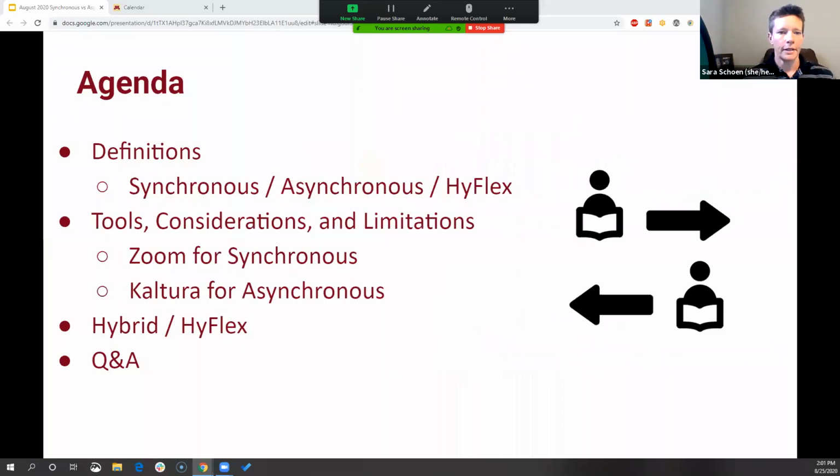So today we're going to start off talking a little bit about some definitions about synchronous, asynchronous, and high flex. We're going to also talk about tools and the considerations for it. So Zoom is typically used more for synchronous, Kaltura is typically used more for asynchronous, and then have a brief conversation about hybrid, high flex, that these days continuously shifting of how you are planning your courses.